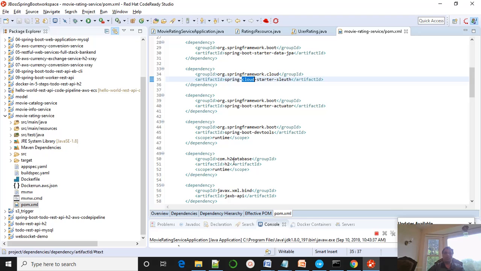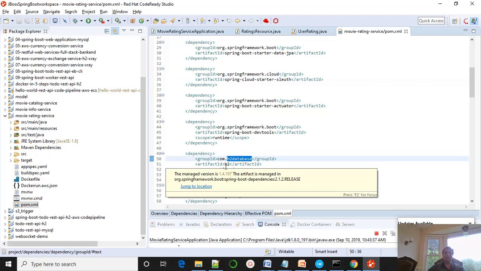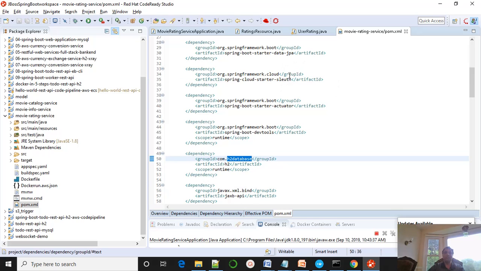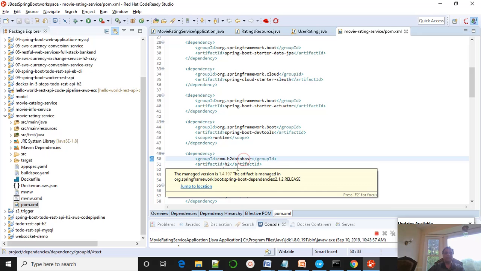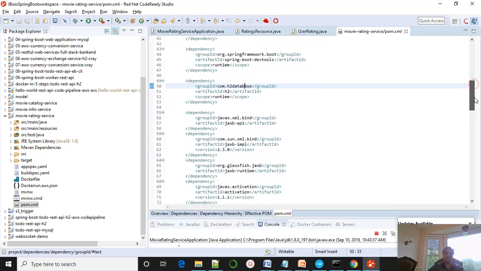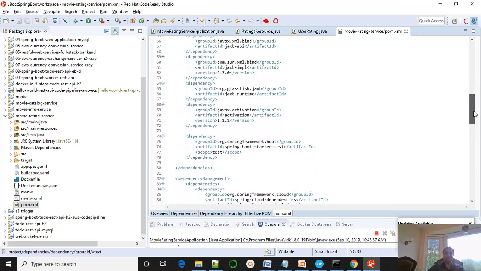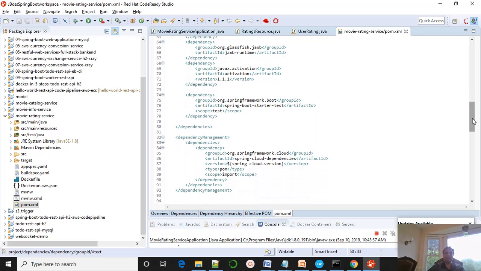Since you are using JPA, it is actually saying, okay, it needs to have a database. You're not doing anything. We didn't write any single line of code for this. It automatically adds the H2 database for you. Okay. So based on the starter project, it adds all the dependencies, right?